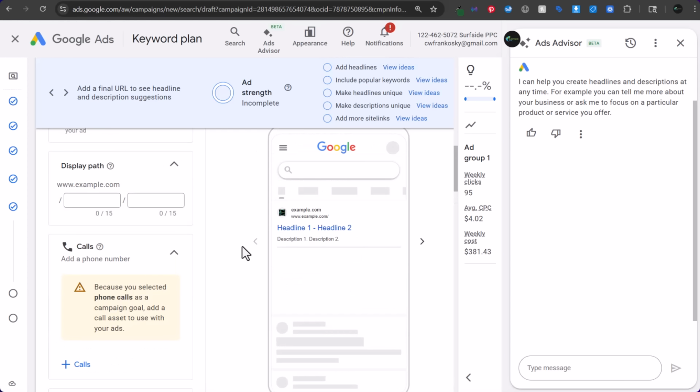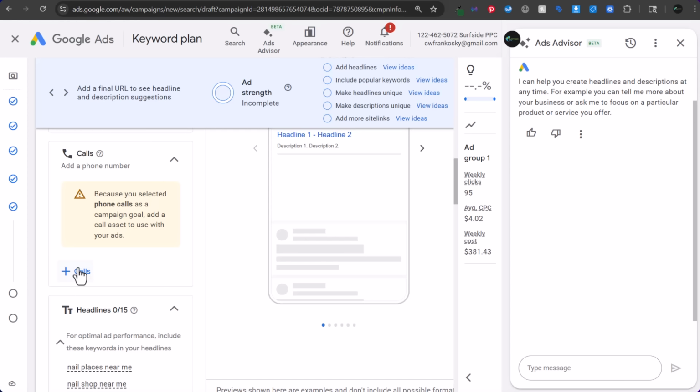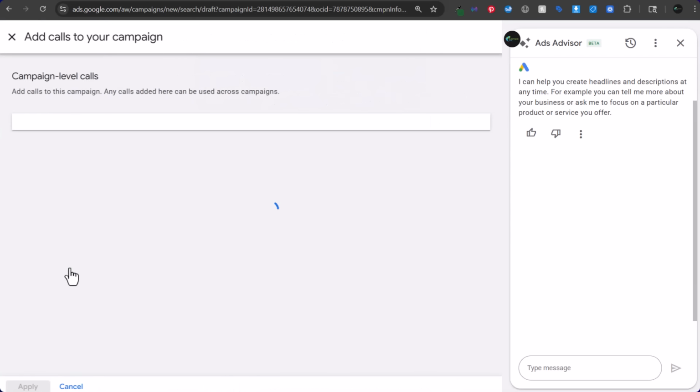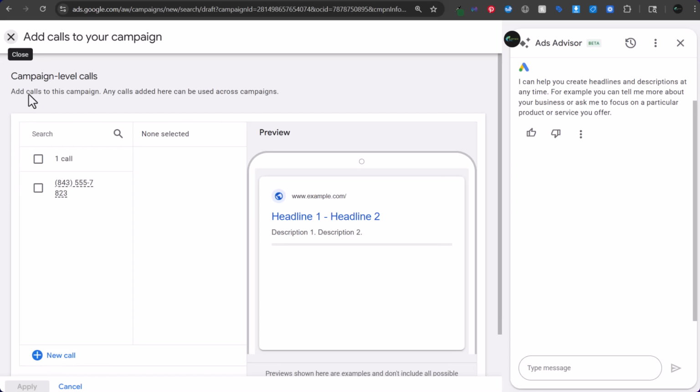Final URL. So if we come down here, enter all of our ad copy. So obviously you would want to fill this completely out. You would want to put your phone calls here. So put your phone number here as a call asset. So just add a new phone number here.